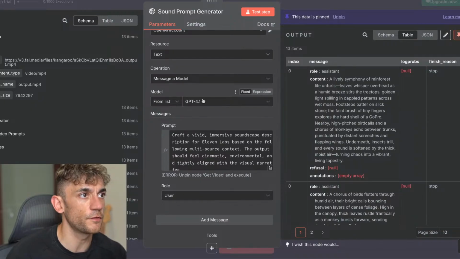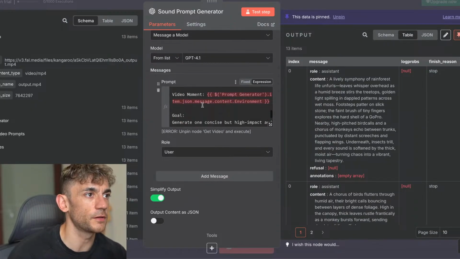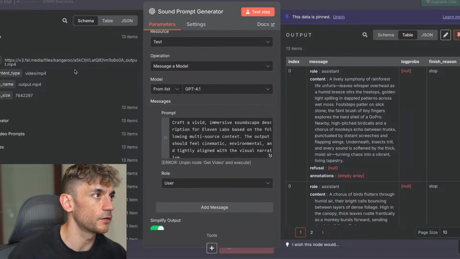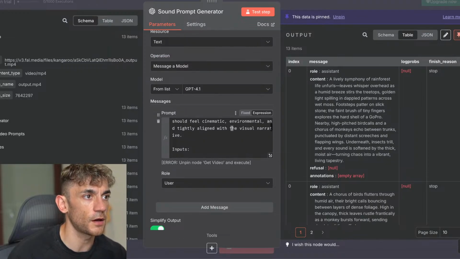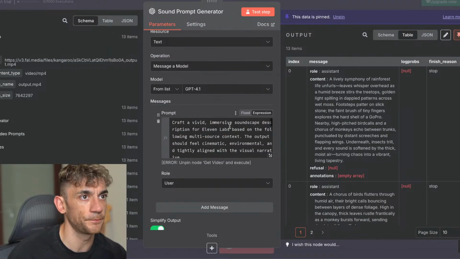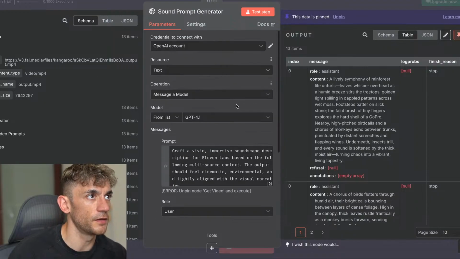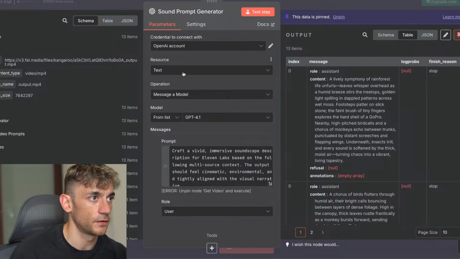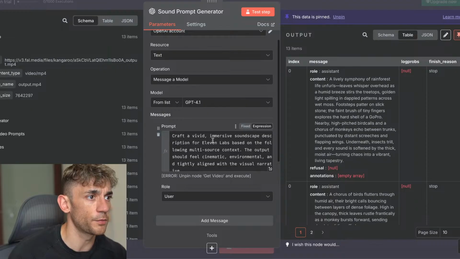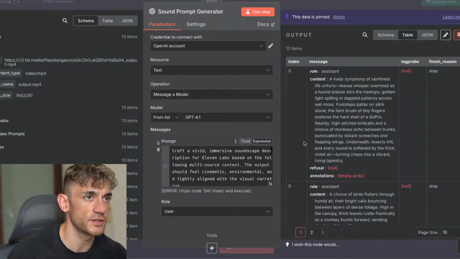Now I'm using GPT 4.1 for this. Again, it is a little bit slow, so if you don't want to use it, you can just test something else. You can see an example of the output right here. And then this, again, is a ChatGPT messenger model. We've got the prompt like so. Basically, it's just a prompt to generate the music.